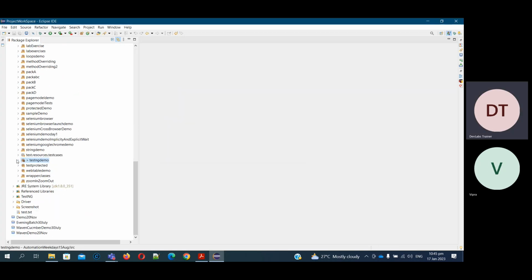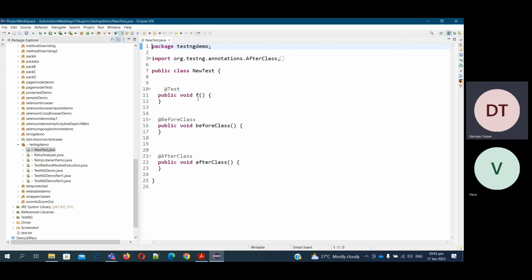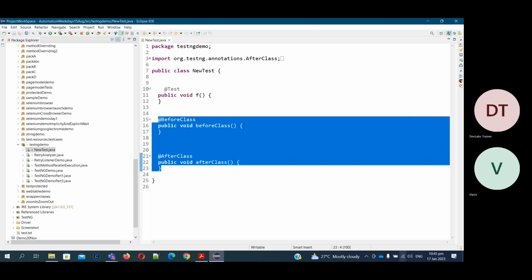Now I have a separate package here, TestNG demo. If I open it, I can see some of the things over here. Let me first open the new test. You can see this is a new test. Let me introduce things one by one.